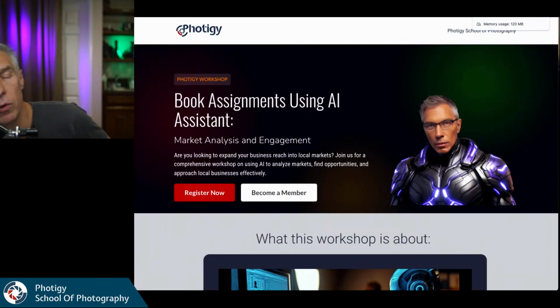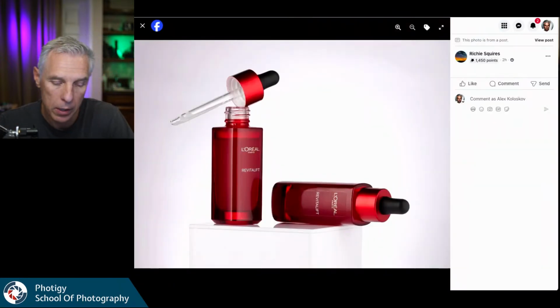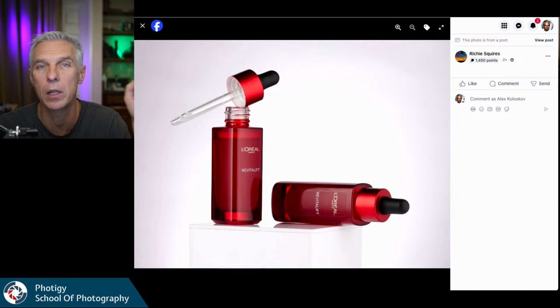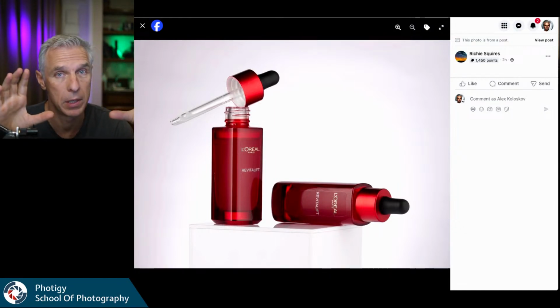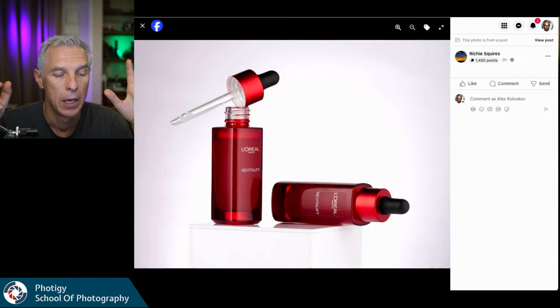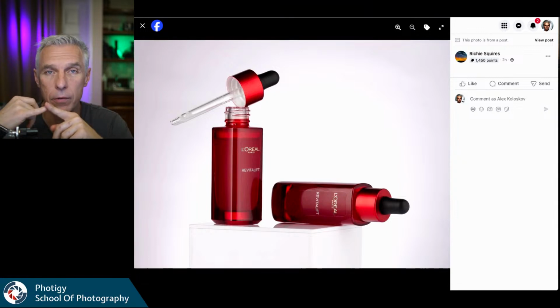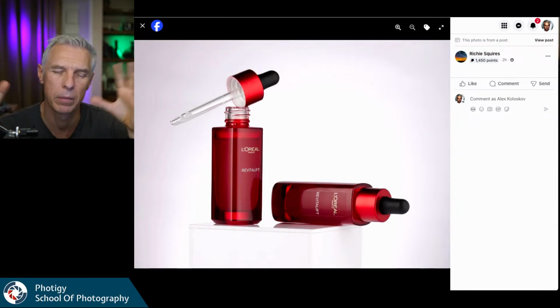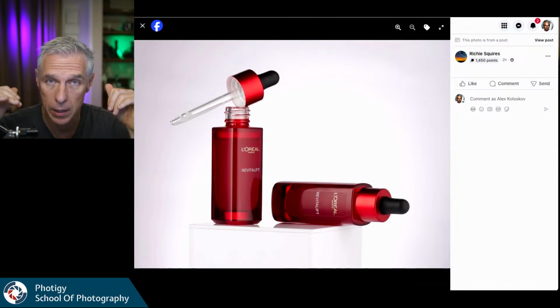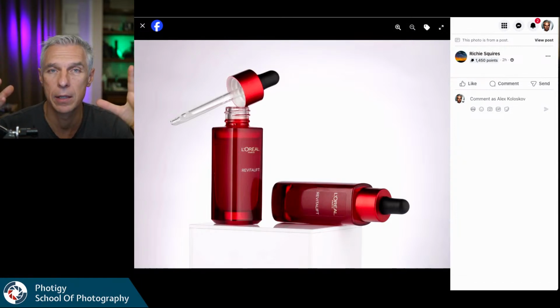It should be there if you're a VIP member or Pro Club member. The workshop where I use ChatGPT to find local clients and create individual emails for those businesses. It works like this: you find some listings, Yellow Pages, Chamber of Commerce. There are a few websites, Better Business Bureau, where you have listings of local businesses. You find their websites, and then you create that ChatGPT assistant.